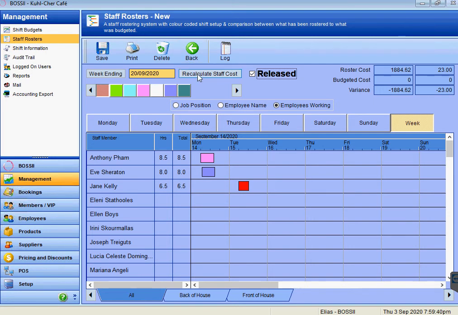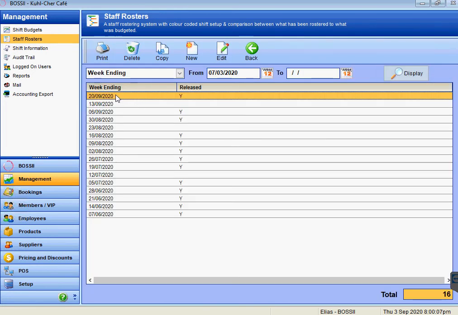And if you get into the practice of pressing recalculate staff cost, that will recalculate any costs that may have changed since the last time you recalculated your staff costs. If, for example, you've given your salary staff members a pay rise, or you've changed the level 2 or level 3 casual rate, then that will bring in the new costs for them. And at this point here, you can press save. And so you've now created a roster for that particular week.